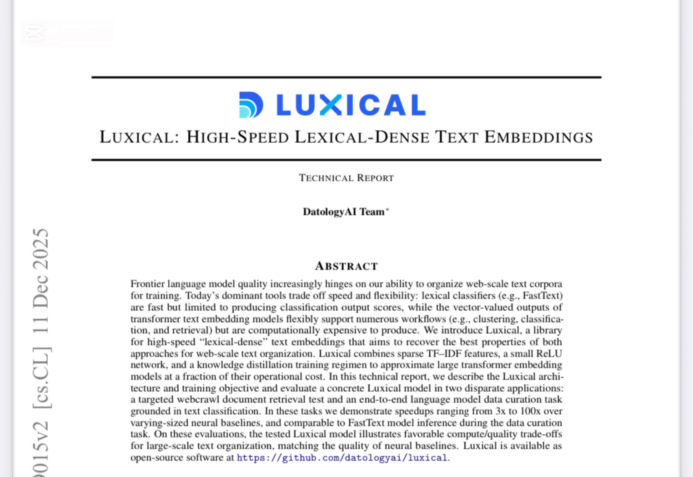These are three very different approaches to the same problem. How do you get embeddings fast enough for web-scale data pipelines? Let me set the stage. When you're building LLM training pipelines, you need to organize trillions of tokens from web crawls. Most of the data is garbage, it's redundant, off-topic, or harmful. You need to filter, cluster, and deduplicate at massive scale.